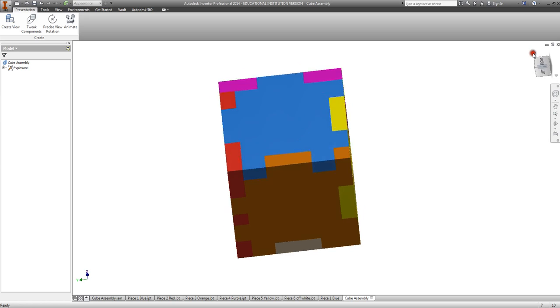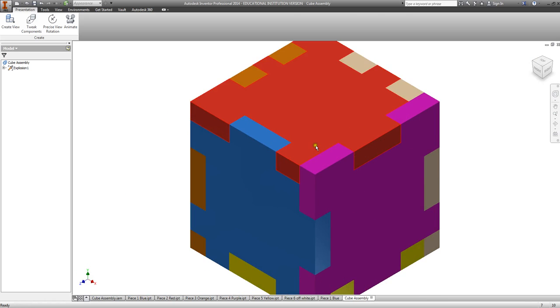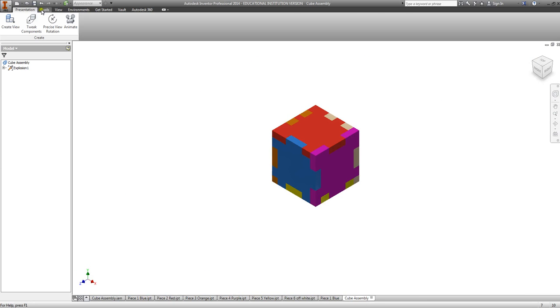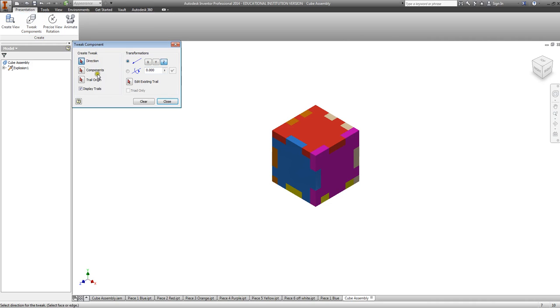So when we click open here, we have our 3 different views. What we're going to do is get our tweak component, and the first thing we want to do is click a surface. So I'm going to move this back orange piece. If I click, notice the Z is highlighted there. I actually want the Y to be highlighted because I want to pull that piece off.